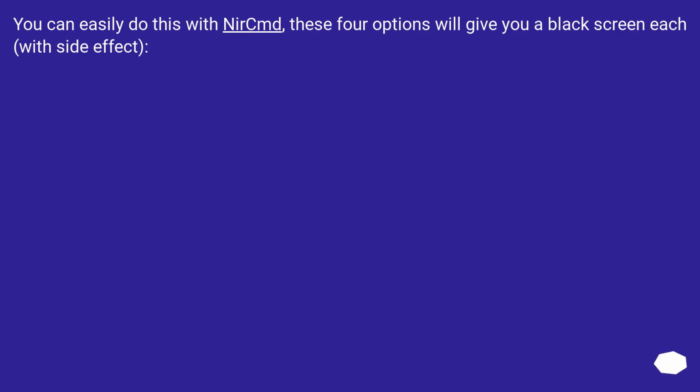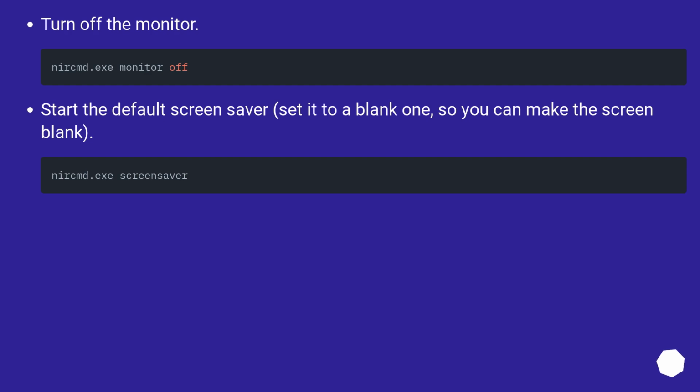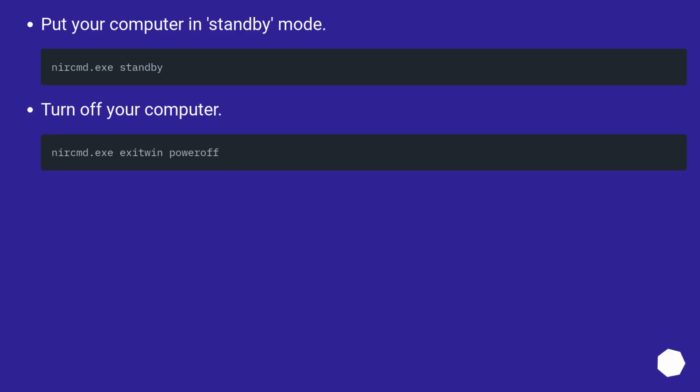You can easily do this with Nircmd. These four options will give you a black screen, each with a side effect. Turn off the monitor. Start the default screen saver, set it to a blank one, so you can make the screen blank. Put your computer in standby mode. Turn off your computer.